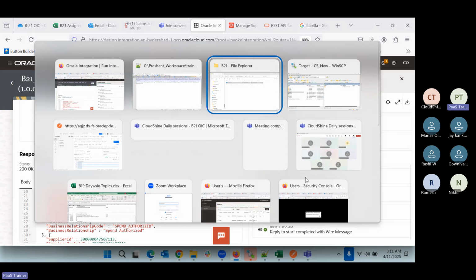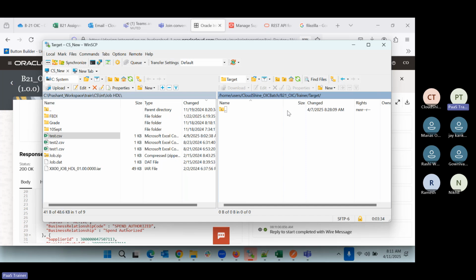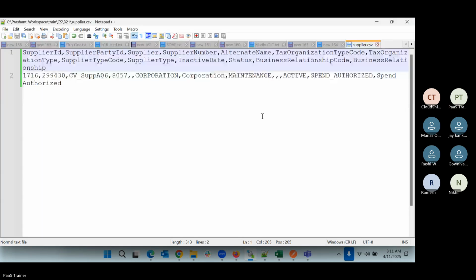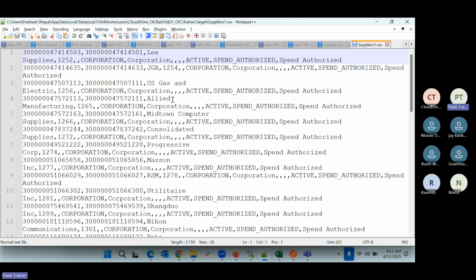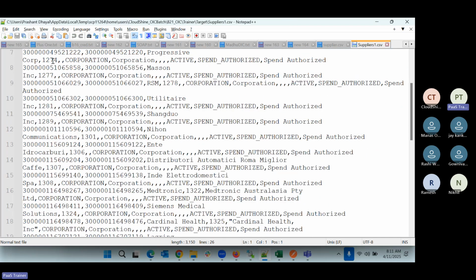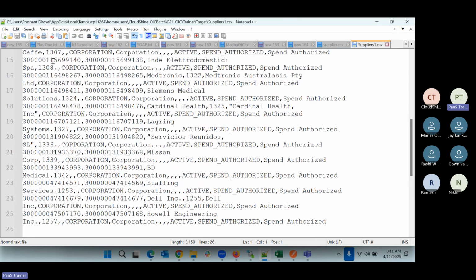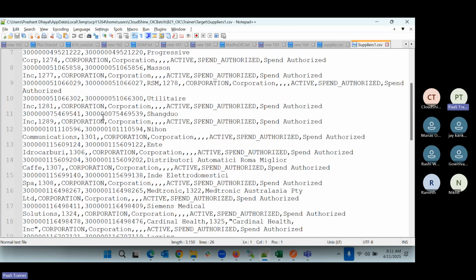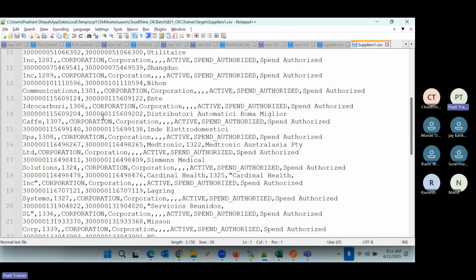Now we can go and see our FTP location. This is the location that we have given. If you see, the supply.csv file got created. We can go and open this one. So open the file. If you see, supply.csv, we are able to get the content. See all the records, we are able to get here. So this is how we can go and get the data. It means from Fusion we have got the data and we have converted the data into this one.